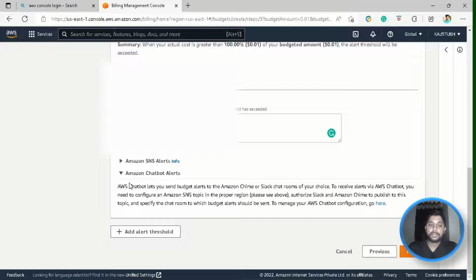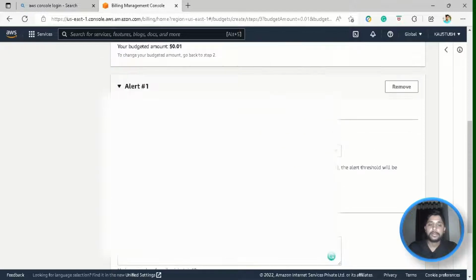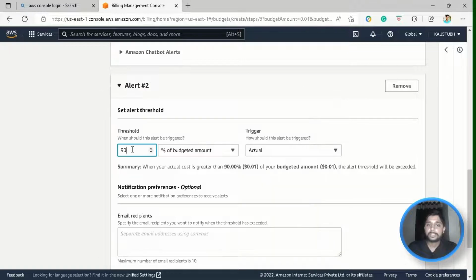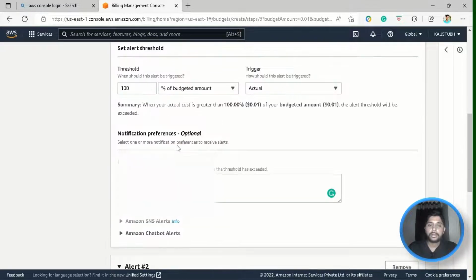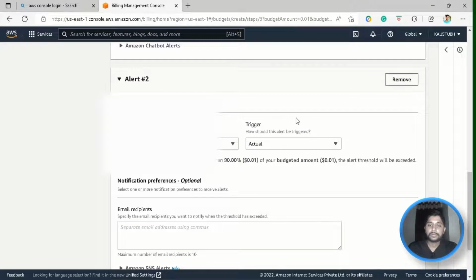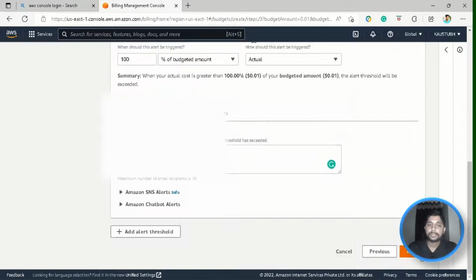And down below, you can see this option of add alert threshold. As I said, you can add up to 5 alerts. If I click on that, then alert 2 will come. So I can set it up for 90% or 75%, and whenever that happens, I will receive that alert as well. If you want to put that, then go ahead. I'm just putting it for 100% because our amount is very low. So I will remove this alert, click on remove, then click on next.